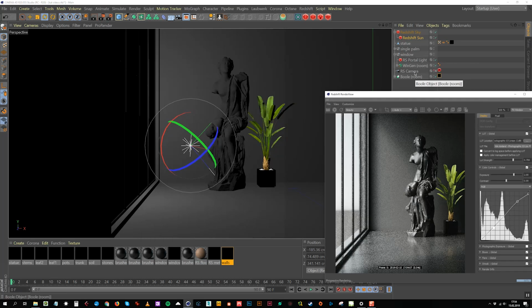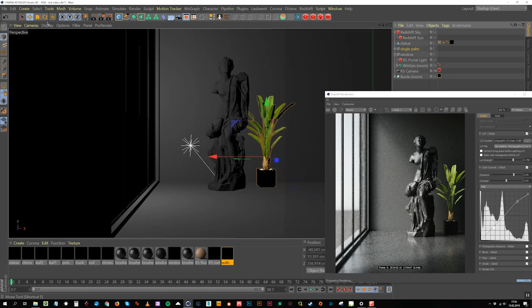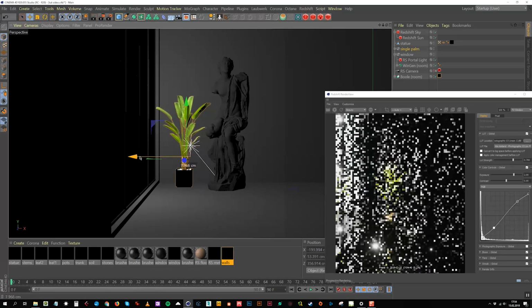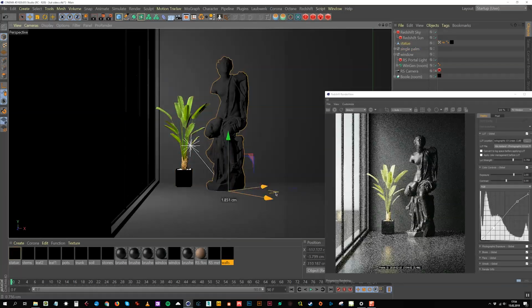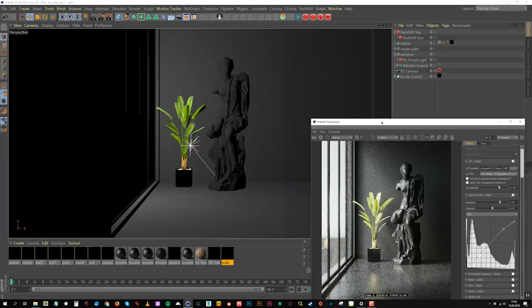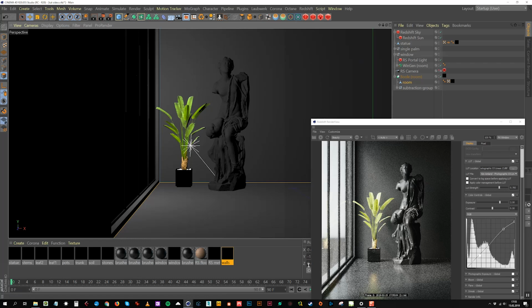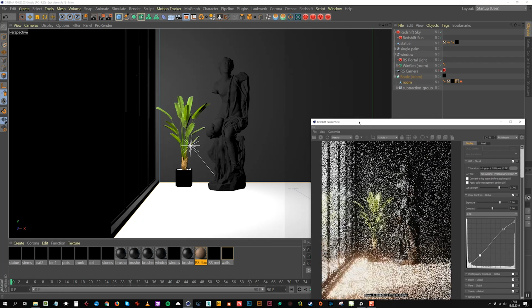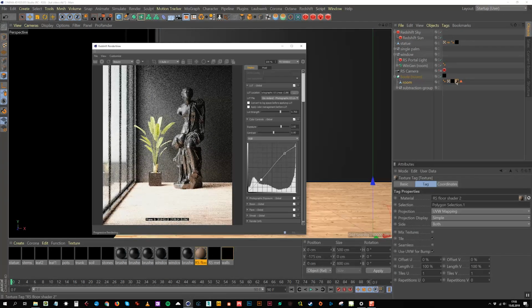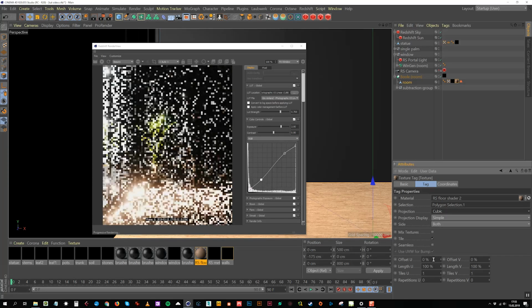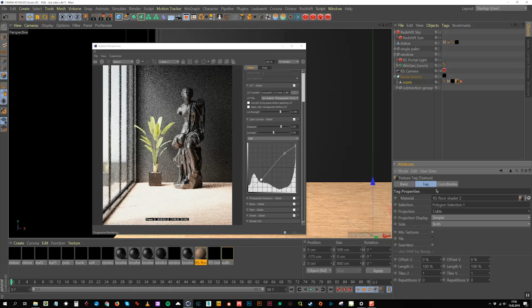Let's rearrange the composition a bit. I think the plant will look nicer when it is closer to the window. Yeah. And how about adding a nice wooden floor? This will add some warmth to our scene. We have to adjust our colors and tone mapping a bit. The floor is too bright now.